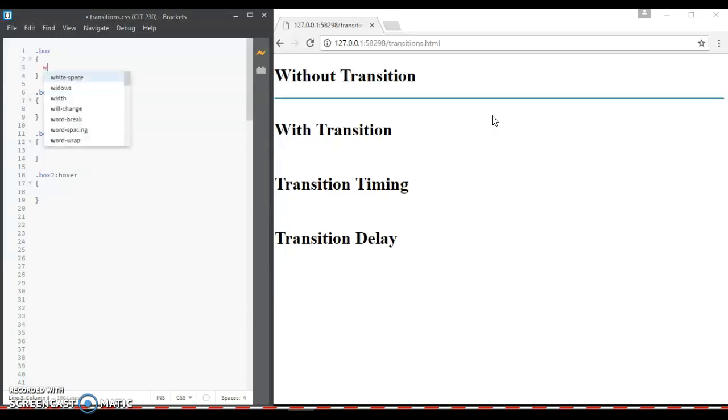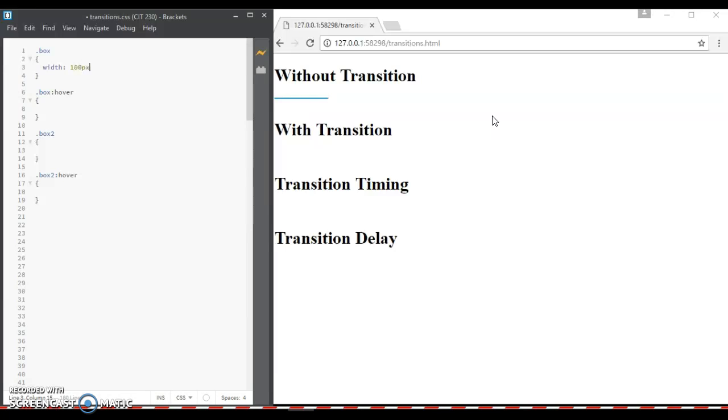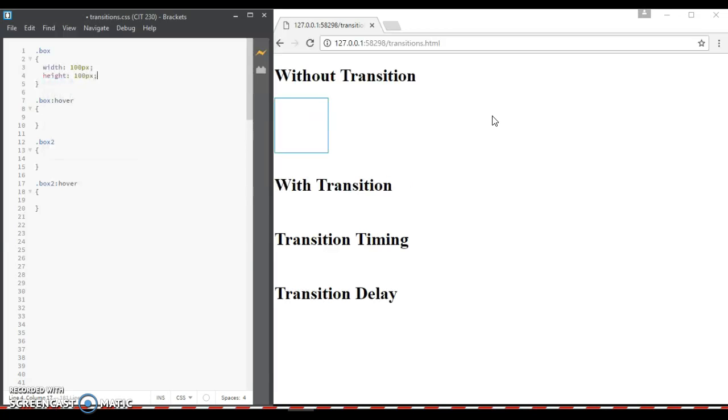So let's start off by making a simple box. Have the width at 100 pixels, as well as the height. And let's give it a color of red.